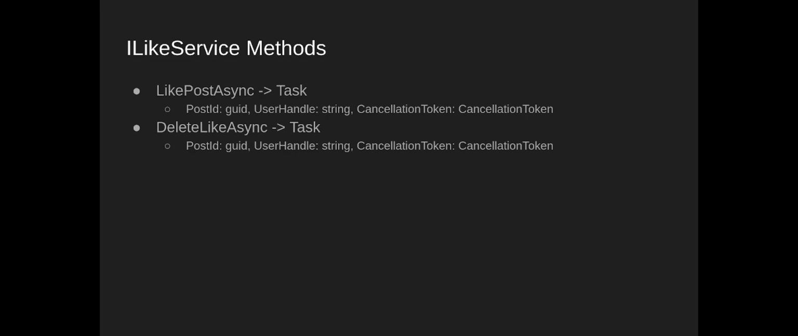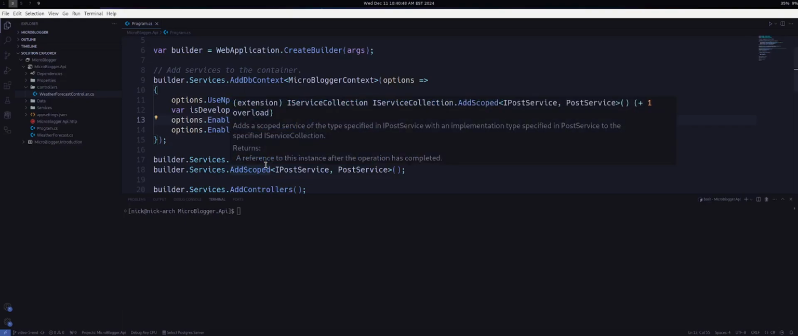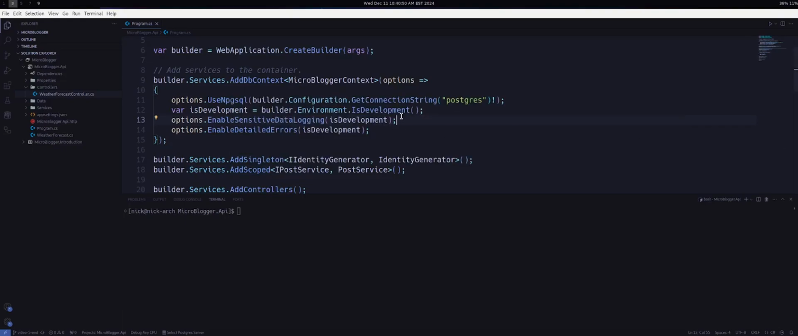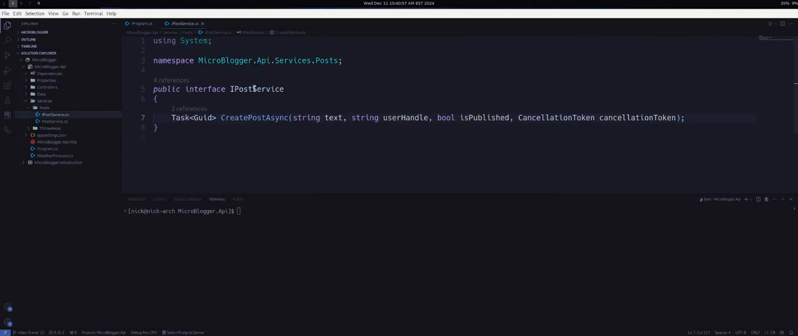So let's jump into some code. All right. So if you remember, inside of our services folder, we've got our posts folder, and we've already got our iPost service. Now, I said that we were going to return a post DTO, and right now we're just returning a GUID. So what is a DTO? Well, a DTO stands for Data Transformation Object, I think.